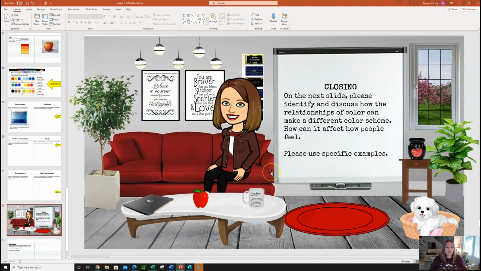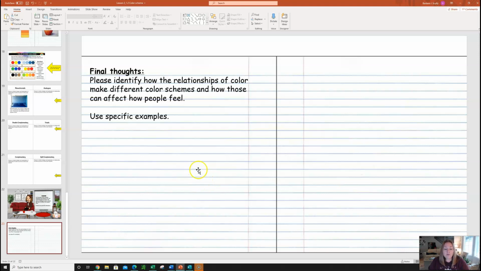And in closing, on this next slide, I want you to please identify and discuss how the relationships of color can make a different color scheme. So how can it affect how people feel? So think of specific examples. So then on this next and final slide, 23, I've given you that writing prompt, and I want you to explain in detail how to identify the relationships of color, and how those color schemes make you feel, and how they affect other people and how they feel.